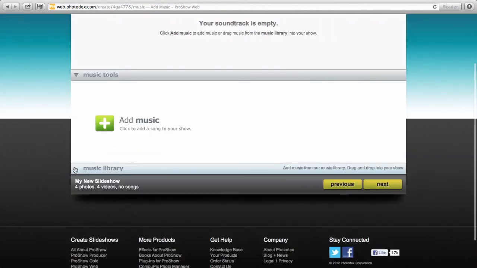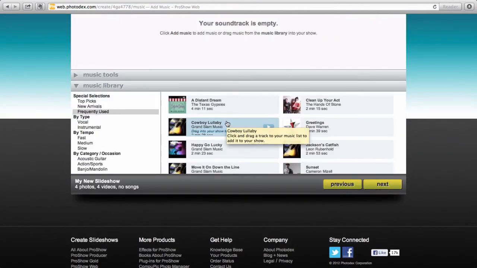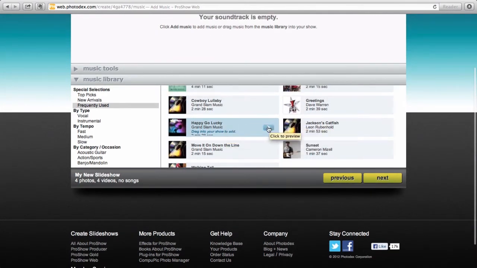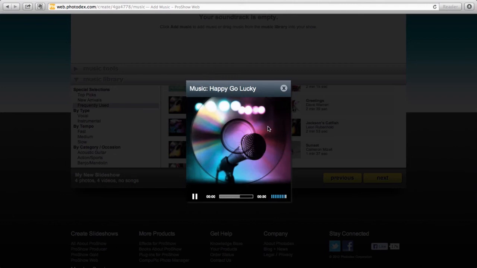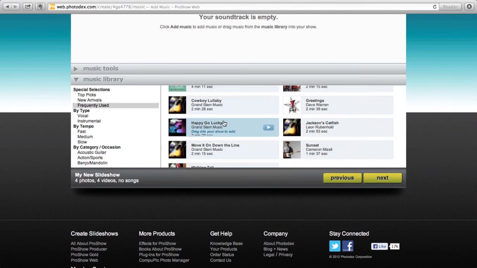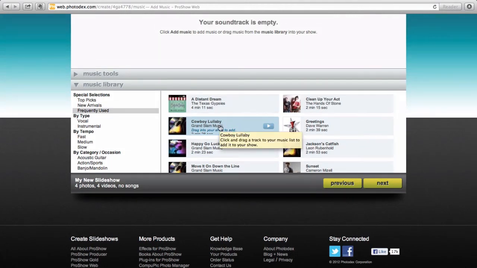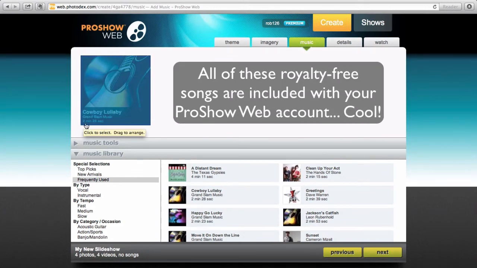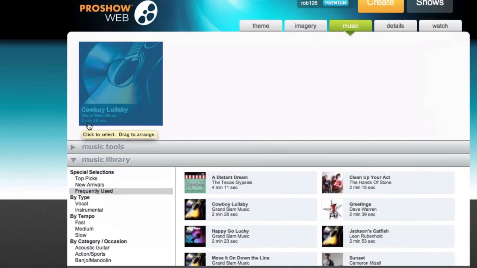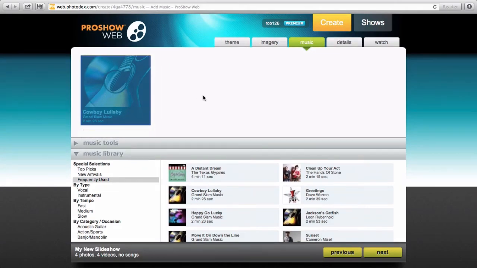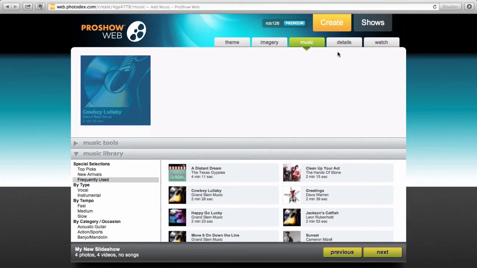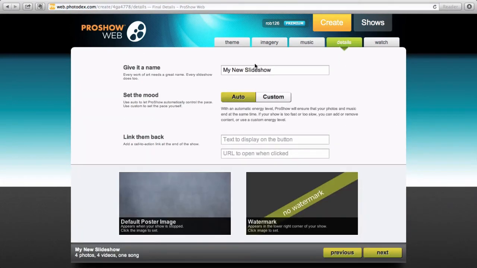All you have to do is go down here, and again, thousands of options. You can hit the little play button here and preview a song. When you find something that you like, you just click it and drag it up here. It tells you how long the song is. This one in particular is 2 minutes and 28 seconds, which is longer than we want our show to be, but that's okay because it'll just fade out at the end. I'm going to pick that one and go to the Details tab.